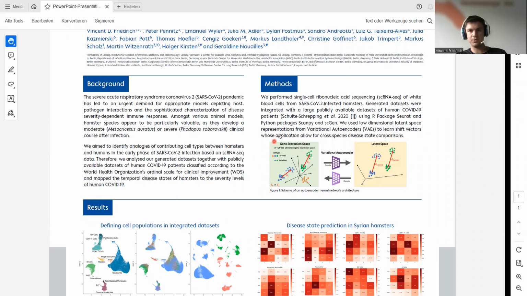But how do we do the actual disease state mapping? For this, we use a variational autoencoder model, and we do this for each species, which means for each hamster species separately. So we learn one model for Syrian hamster jointly with human data, and one autoencoder model for Roborovsky giraffe hamster jointly with human data. And we do this for all cell types.